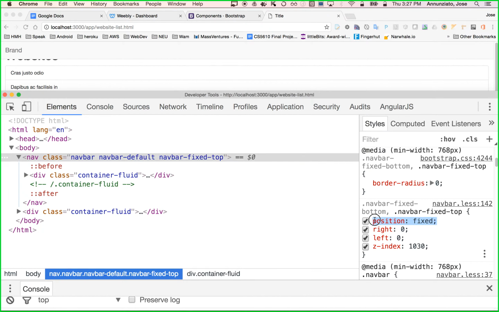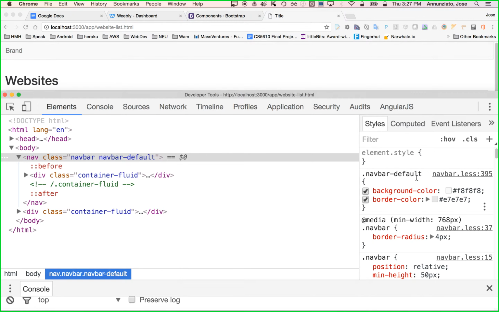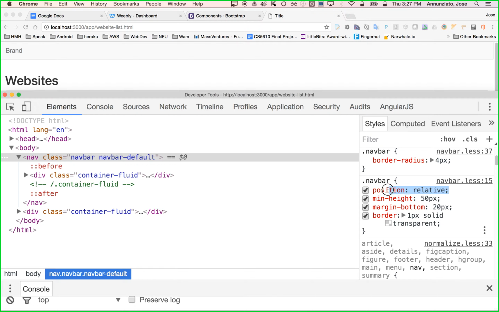Position fixed, right? If I remove that fixed nav bar, you'll notice that the position is relative. Position is relative, right? So position has several values. These are all styling attributes that control the behavior of how things are positioned on the page.